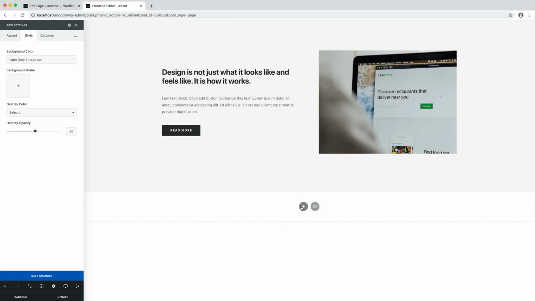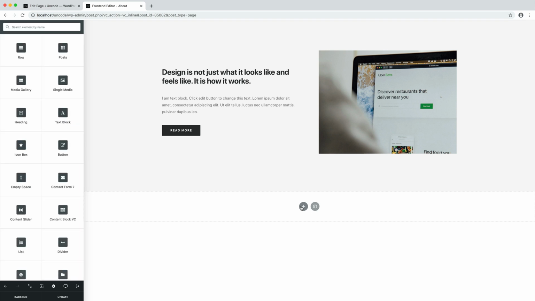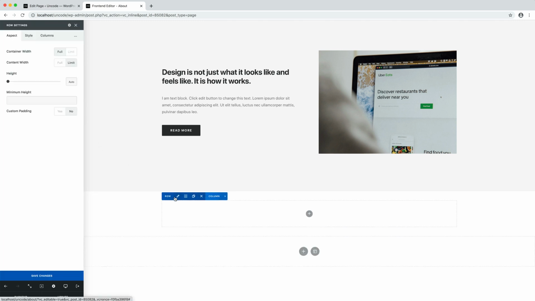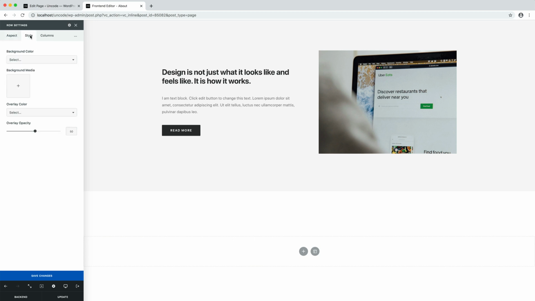Let's add a new row with a background image to create a simple header. I add a new row. I open the settings. In the options, set its height to 70%. And in the background options, I insert a background image.